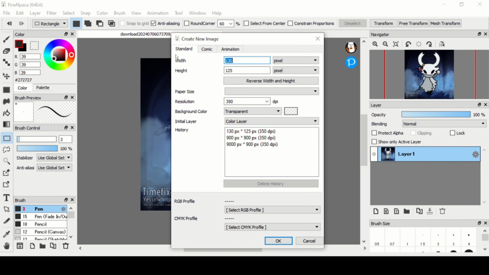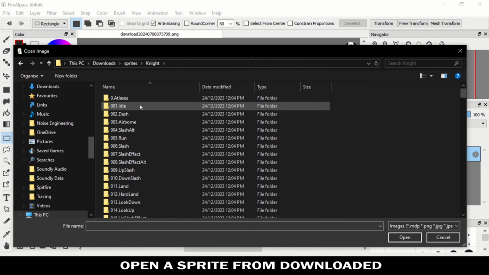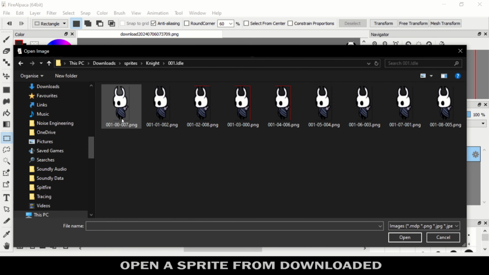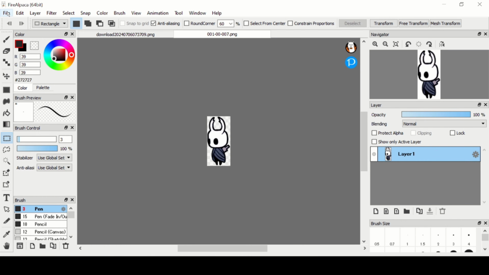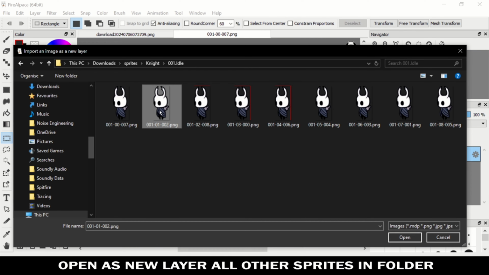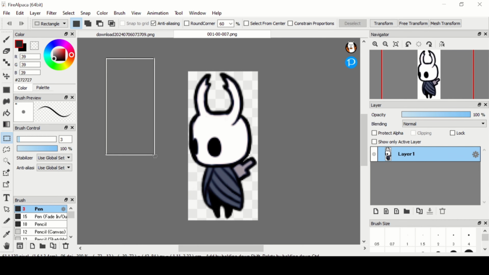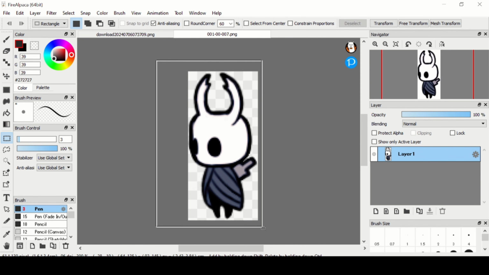So I guess you'd go to open, find your sprites folder, find the animation you want, so idle. Then you want to select the first one, you go file, open as a new layer, and then you want to select all of the ones that you want to draw. So for idle, it's all of them. If it does have hitboxes, you can use the select tool to make sure you don't hit the hitboxes.